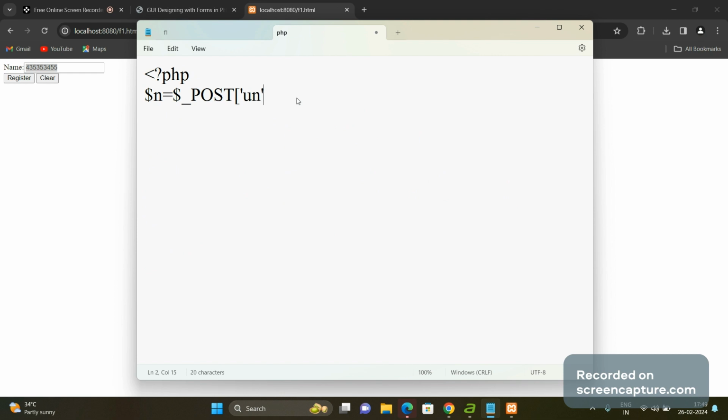So what it will do, it will retrieve the data from the form which is received by this post method, and check whether it has the field with name UN. Then that UN field value, meaning the text box value, will be taken out and assigned to the $n variable.